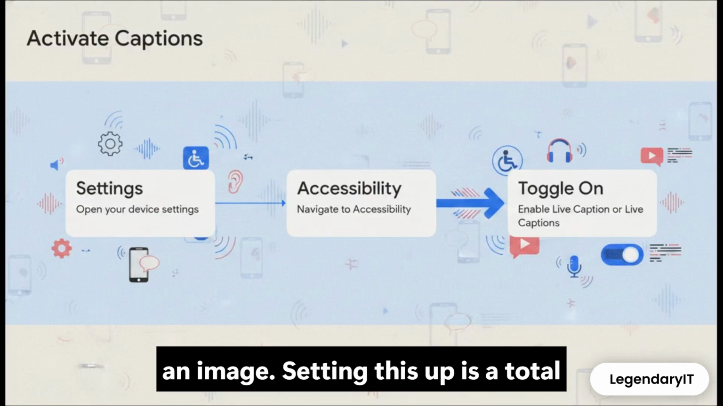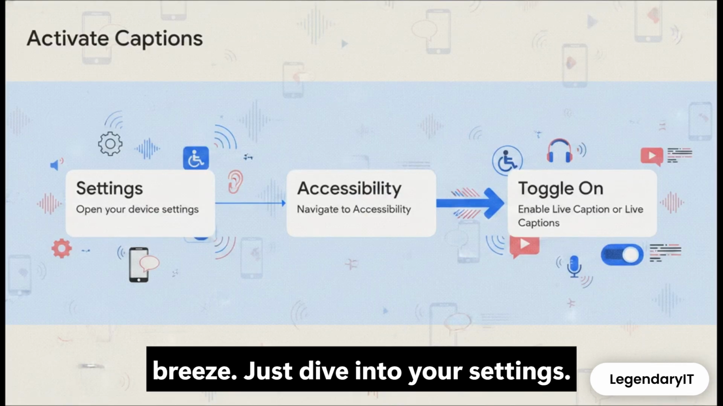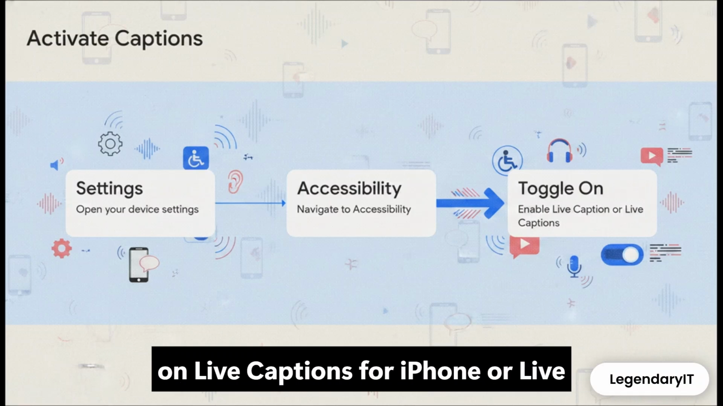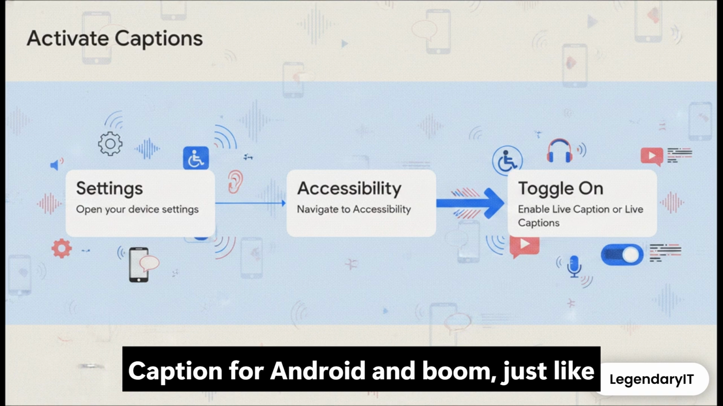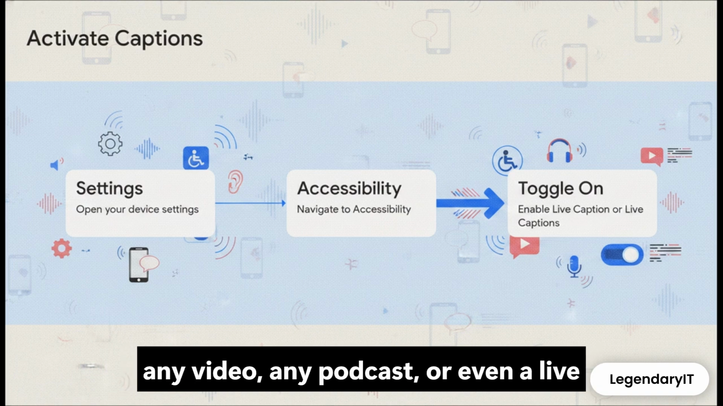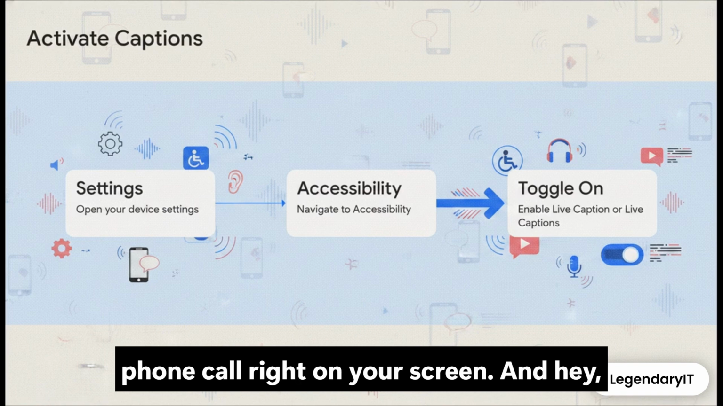Setting this up is a total breeze. Just dive into your settings, navigate over to Accessibility, and toggle on Live Captions for iPhone or Live Caption for Android. And boom, just like that, you've got real-time subtitles for any video, any podcast, or even a live phone call right on your screen.